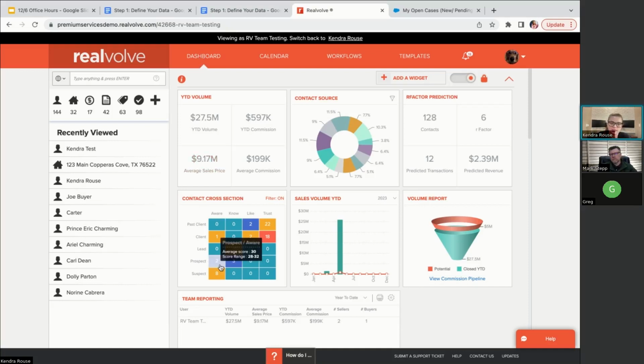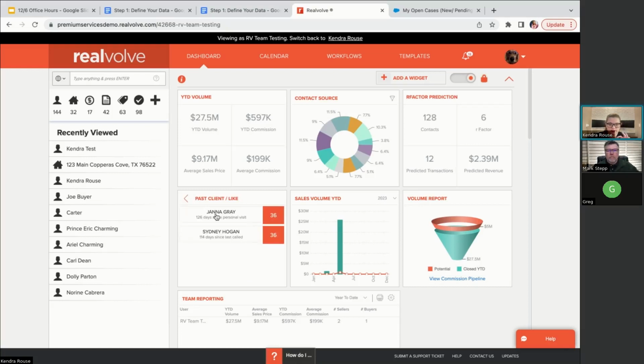So when I come in here and I see anything that is not a 0, the system is telling me it is time to contact that person. As I can see here, I've got 24 past clients that it is time for me to give a call, to shoot a Facebook message, to make some kind of interaction. I would really open this contact cross-section, in my opinion, to, let's just take a look at this.